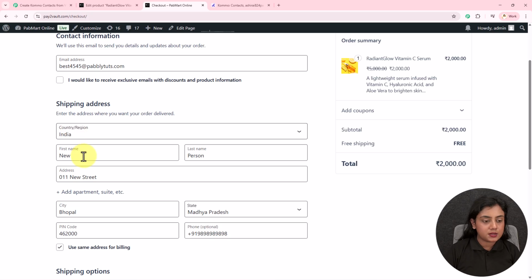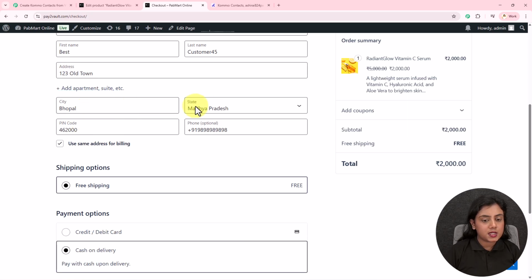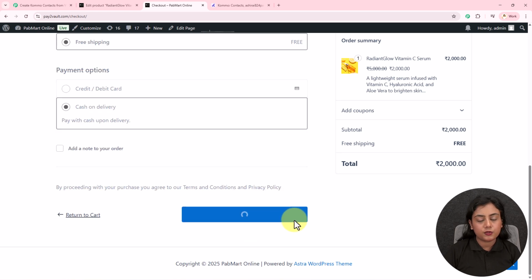Okay. Next it is asking for my details. For the name, country is going to be India. Name is going to be best. Last name is going to be customer 45. Address is going to be 123 Old Town. Next it is asking for the city, for which I'll write Bhopal. State is Madhya Pradesh. For the pin code, I will enter a dummy pin code. Then next it is asking for my phone number, for which I will enter a dummy mobile number right here. Next it is asking for the shipping options. I'll select free shipping and cash on delivery. Place the order from here.